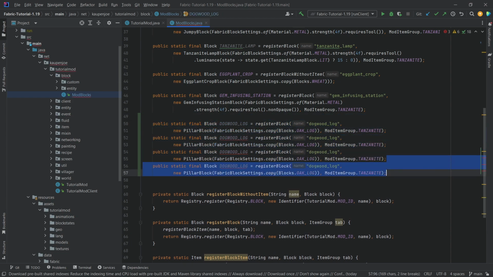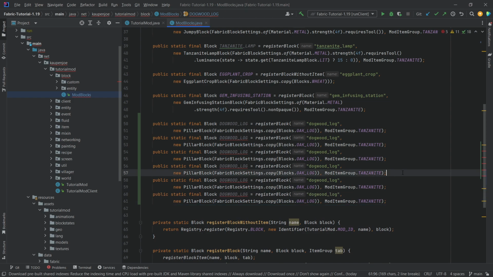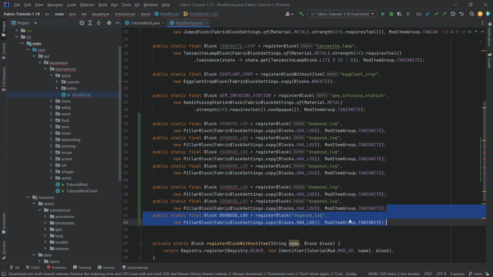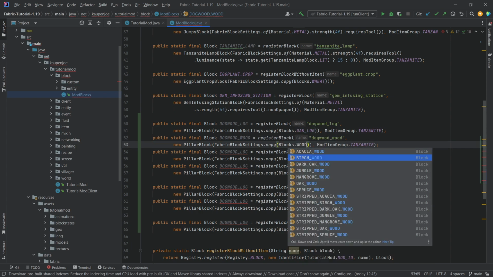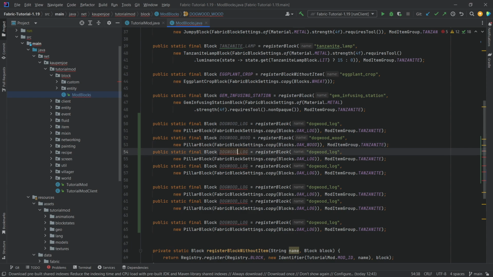Now, let's duplicate this 4 times. Actually, we needed 7 times? 8 times? I'm not even sure. Like, it's a lot of times, basically. Yeah, I think that this should be right, because then we have dogwood wood. A little bit of a bad naming scheme here, but that's okay. So I'm going to basically call this wood, changing the name here as well. That's very important. And here we also want to do oak wood in this case.